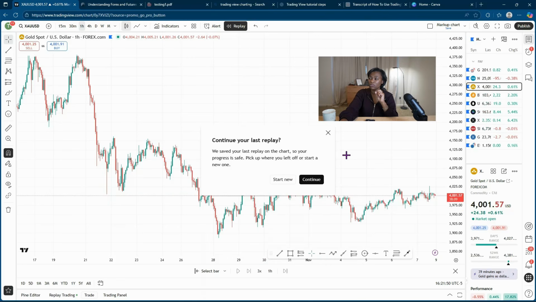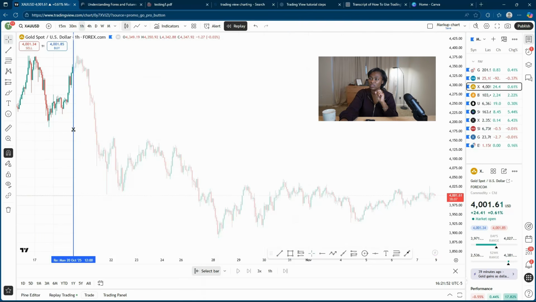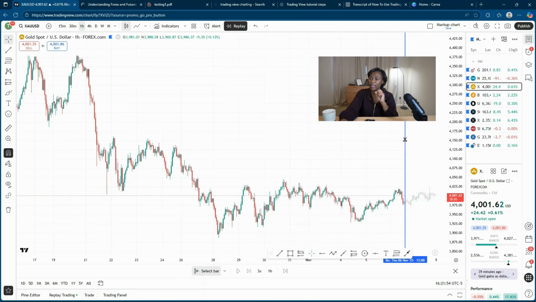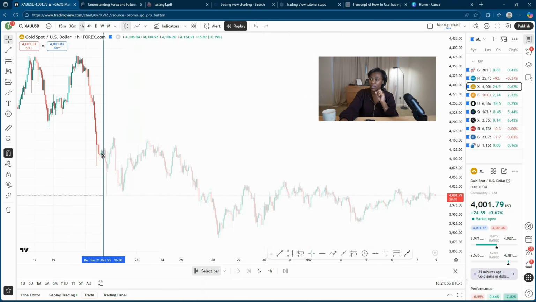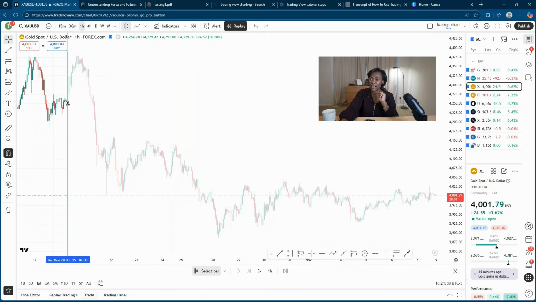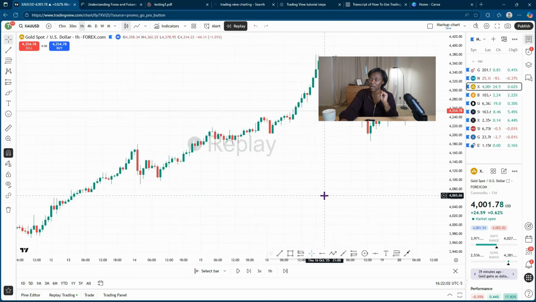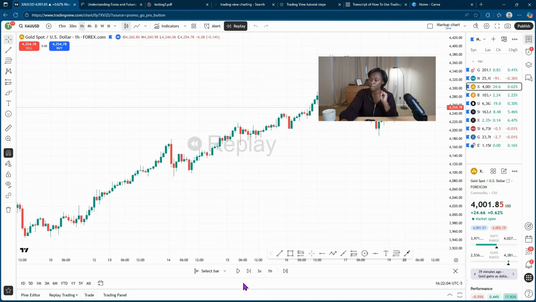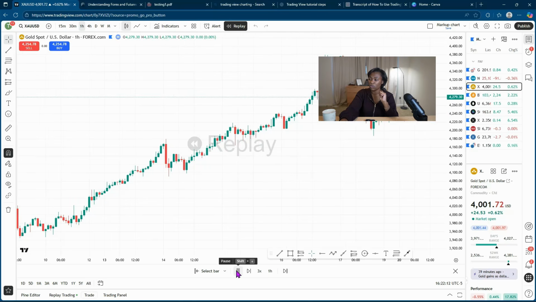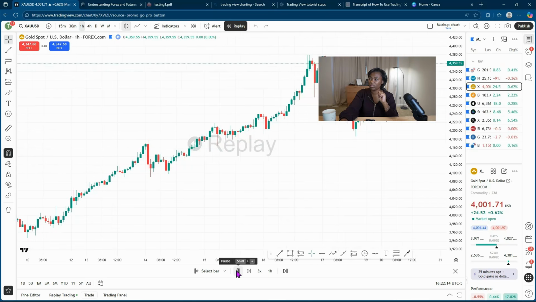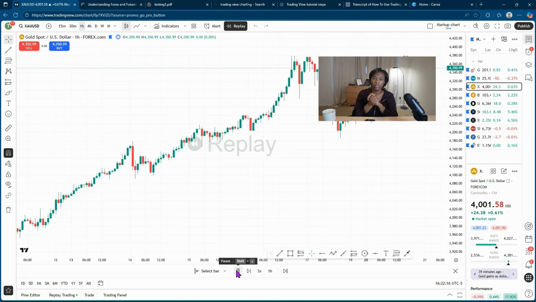Next is the replay tool. Replay tool is essentially you looking at previous data and playing it out as if it was happening in real time. So I just click back to a random day, and down here you can either select the bar, play it, fast forward, control the speed of how it plays out. So I love the replay tool.